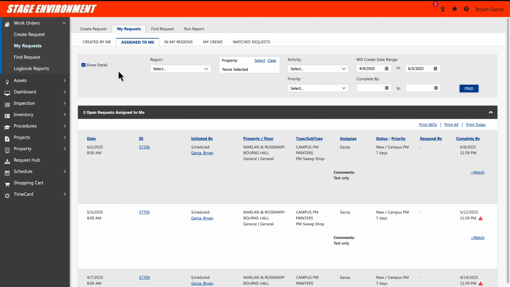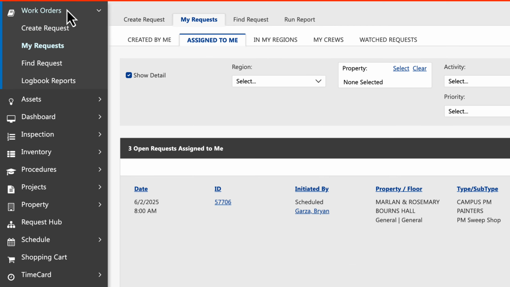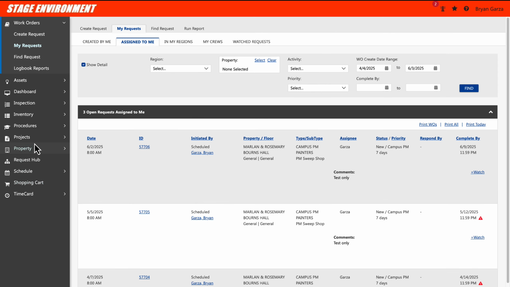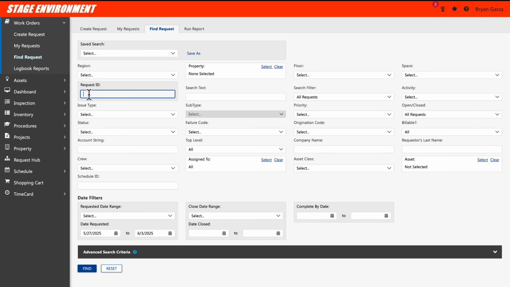You can request parts from either the work order module or from the shopping cart module. The preferred approach is from the work order module because this approach ensures the cart is associated with a work order from the beginning. So first off, let's click on Find Request and let's put in a request ID. So let's put in 59705. That's the work order number. And then we're going to click on Find.